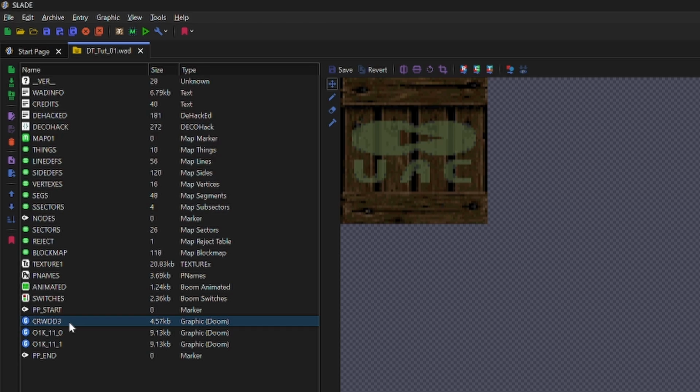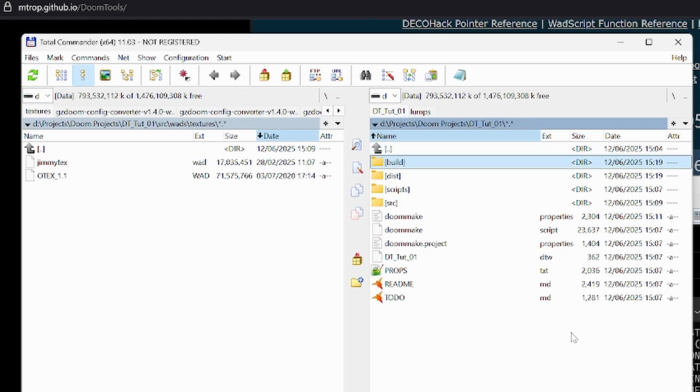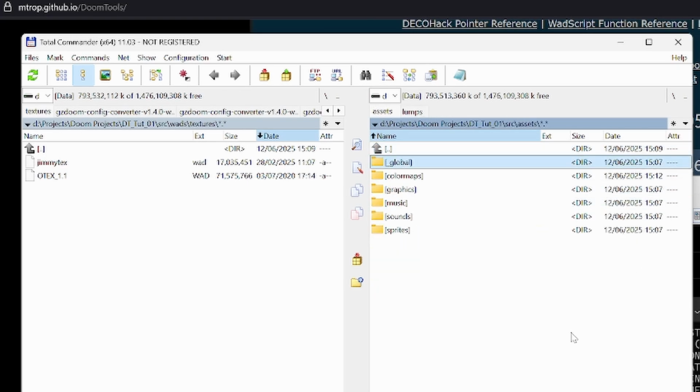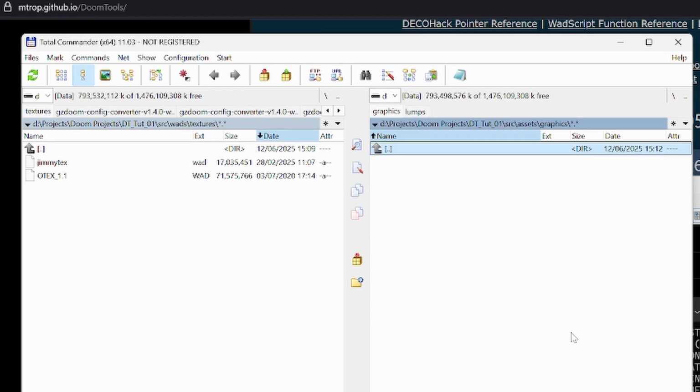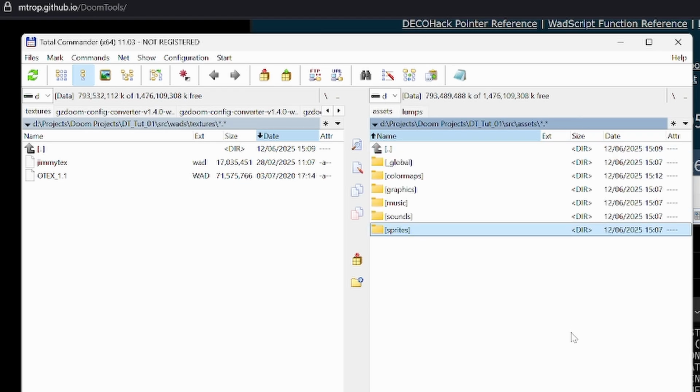And this is a huge, huge time saver in my opinion. And it's not just textured WADs you can use. You can do it with pretty much anything. So remember, in our source file, we also have assets, global, color maps, graphics, music, sounds, sprites. You can put all the stuff in here and that will be imported.